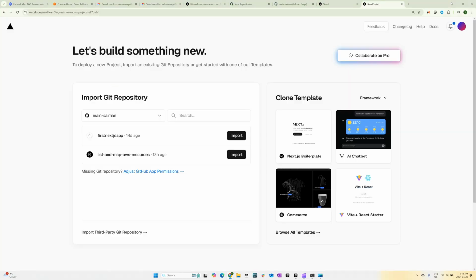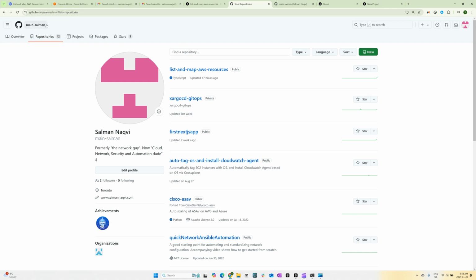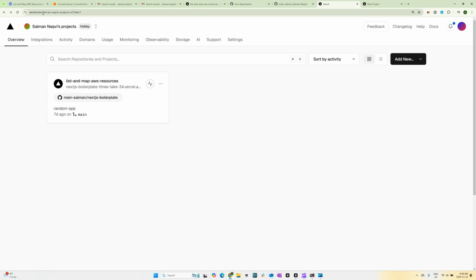So the first thing you want to do is go to github.com and make an account. I already have one. This is my GitHub account. And the next thing you want to do is go to vercel.com and create an account. Vercel just uses the same credentials as your GitHub account.